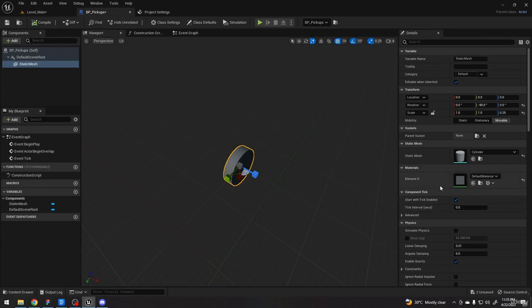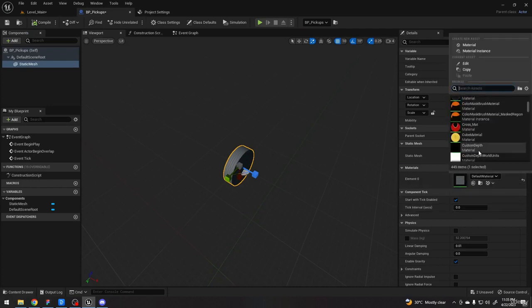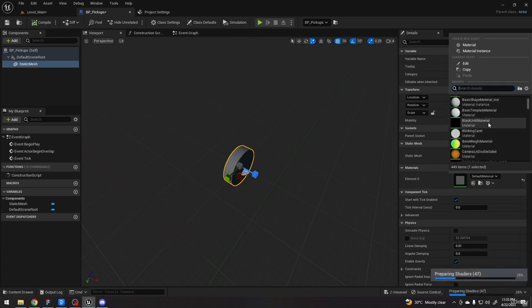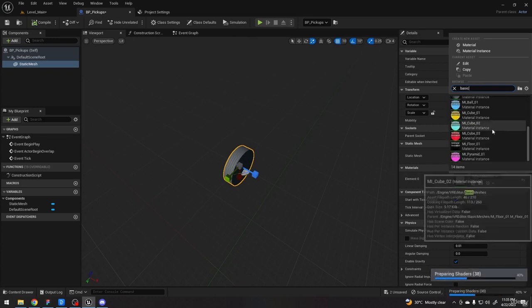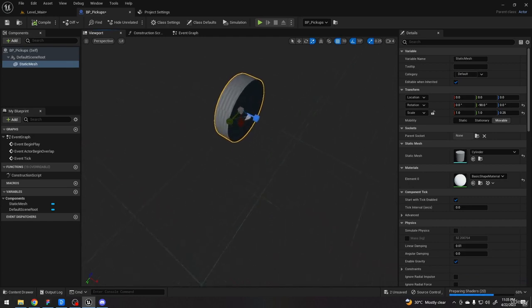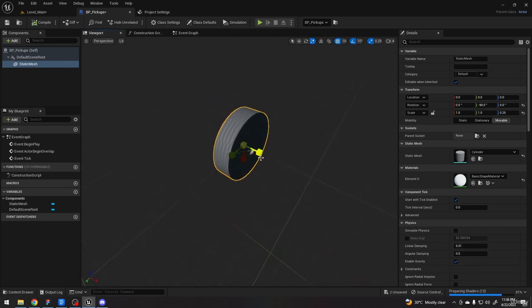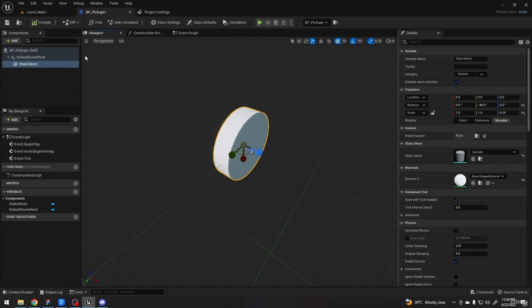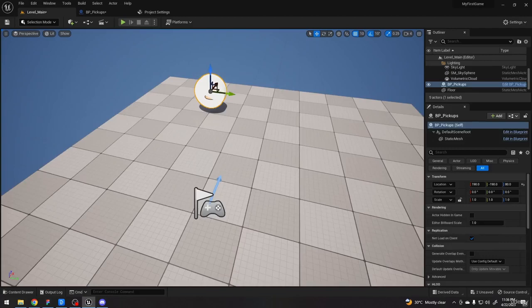We can also assign a material for it. If we turn on the engine content, you'll see that there are definitely a lot that we can play with. But let me just try type in basic and add in the white one. And let's see how it looks. So this will be good enough for now. Later on, we'll be creating our own coin mesh. Now we have this little coin.